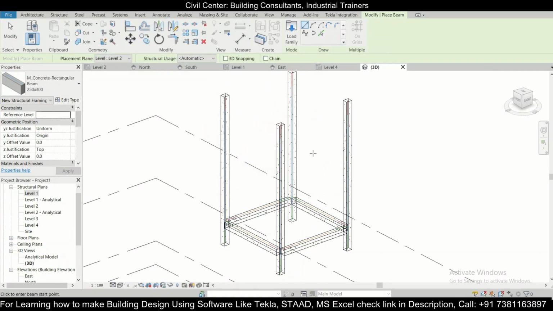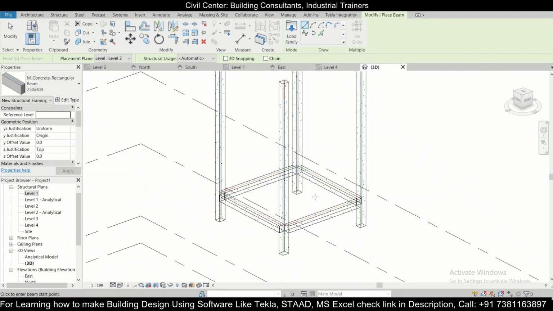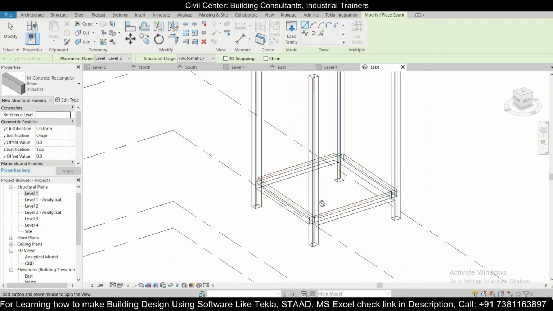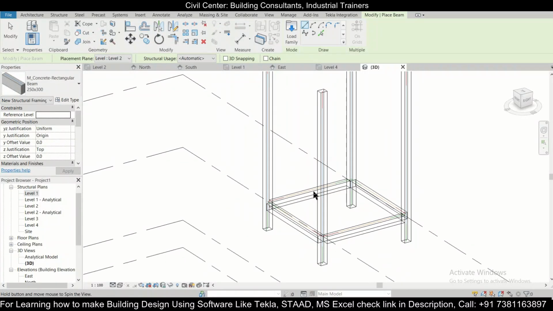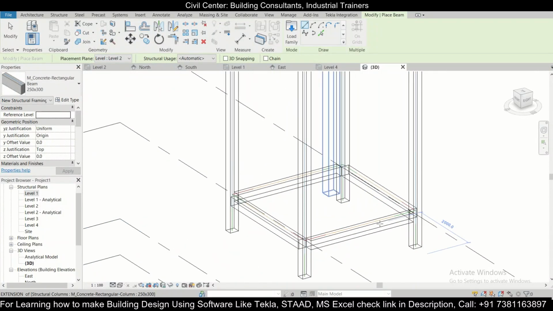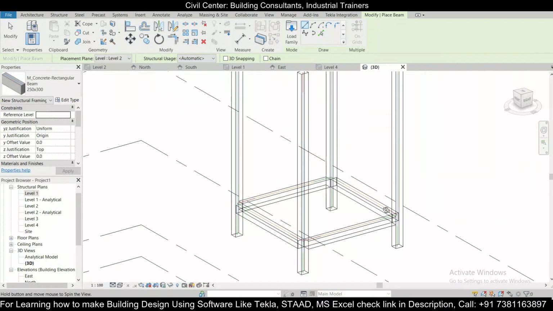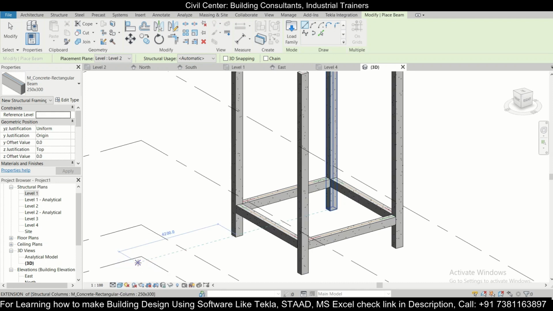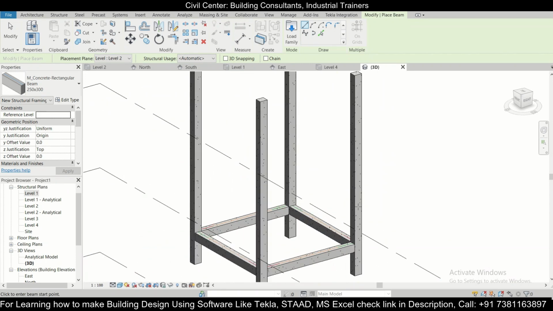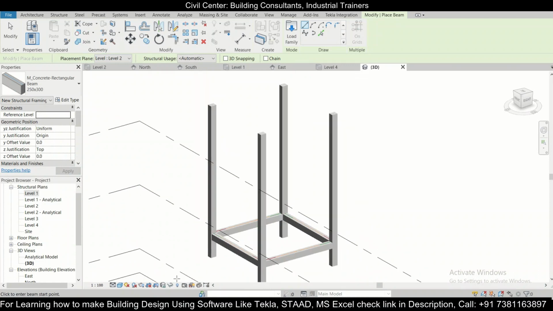In the 3D view, as you can see, we can also rotate it using the Shift button and pressing the mouse middle button. In the 3D view, as you can see, this is our building. Now, as you can observe, if you want, you can also change the view type. We have various view types here. You can change the visual style from wireframe to shaded. So you can observe that our structure base has been created.